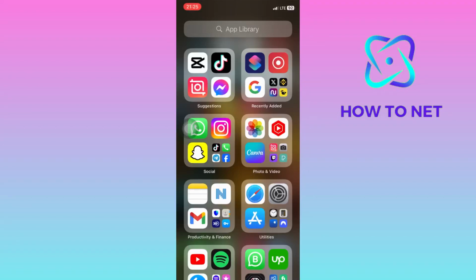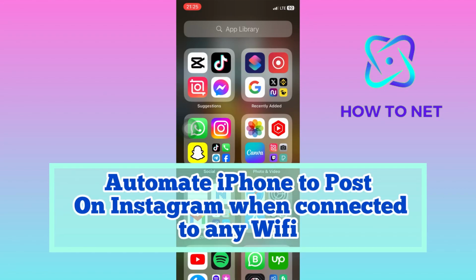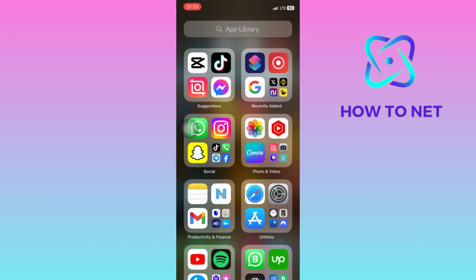In this simple video tutorial, I'm going to share with you how you can automate your iPhone to post on Instagram when Wi-Fi is enabled. You can simply enable auto posting on Instagram when your phone accesses any Wi-Fi connection in just a few simple steps.